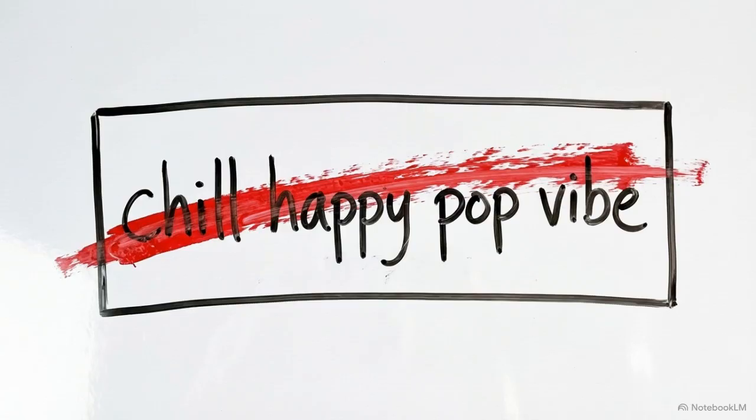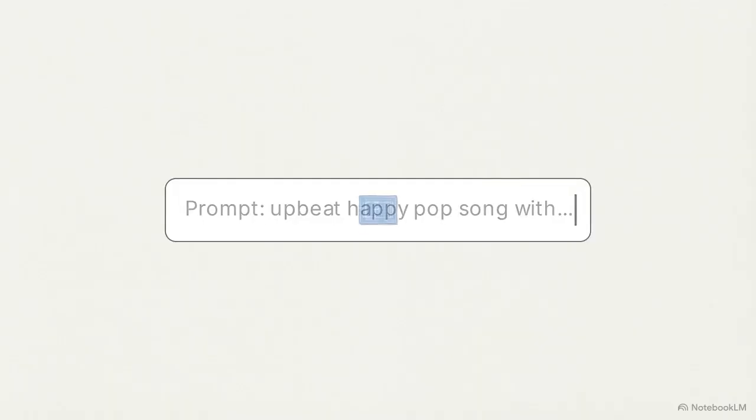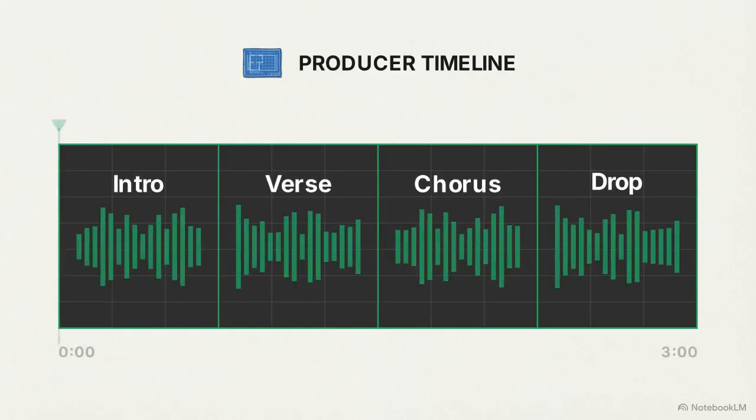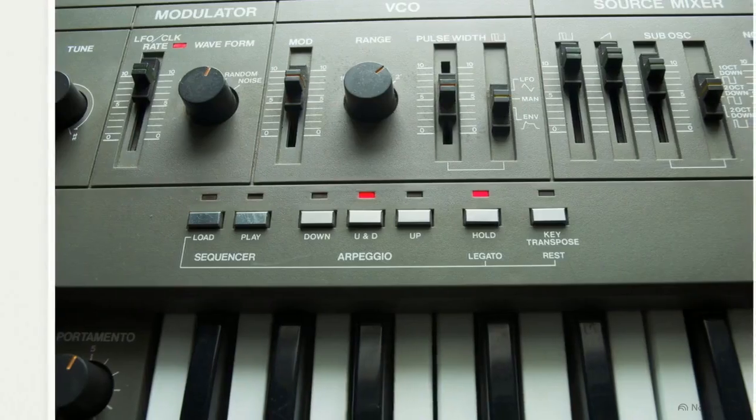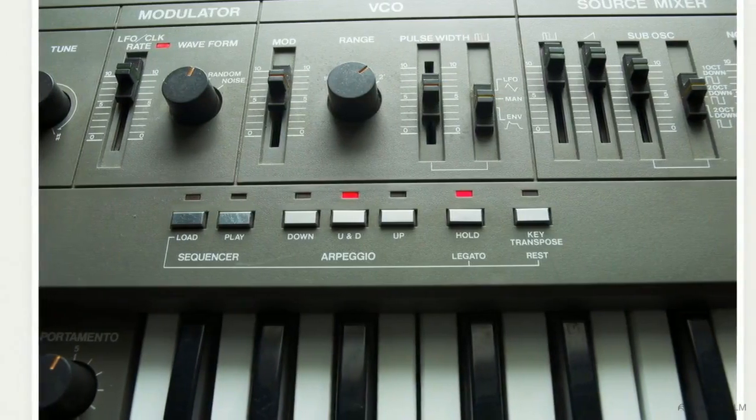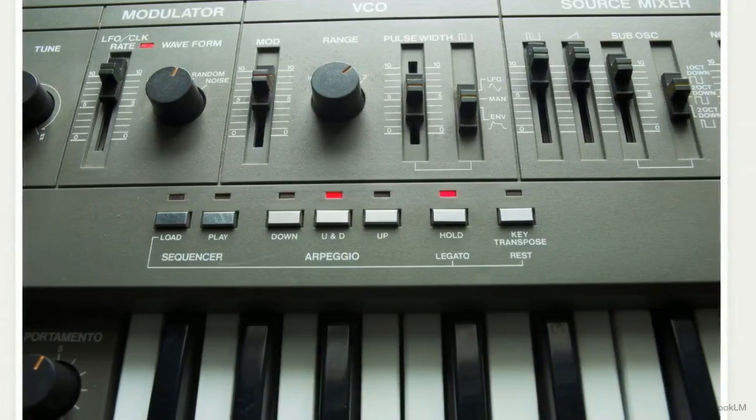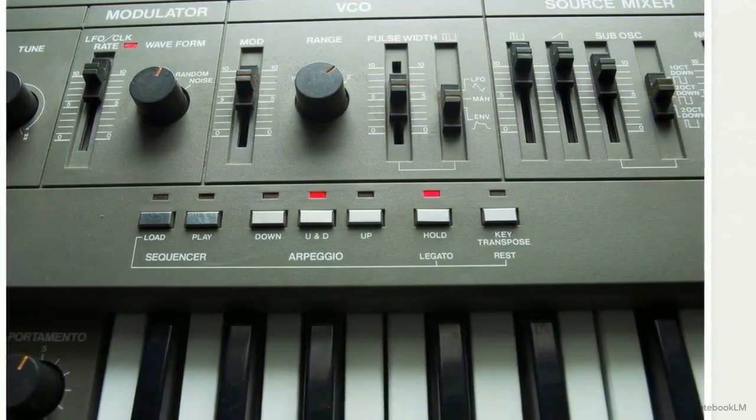To access that capacity, you have to move past general mood descriptions and approach the text box like a producer structuring a track on a timeline. Understanding this specific blueprint is the primary difference between generating a random audio loop and controlling a complete musical arrangement.